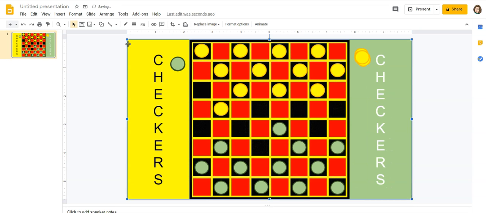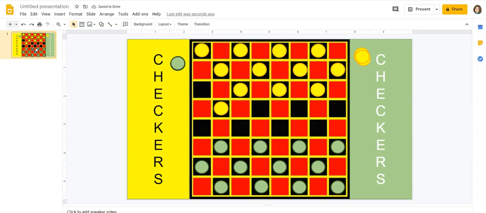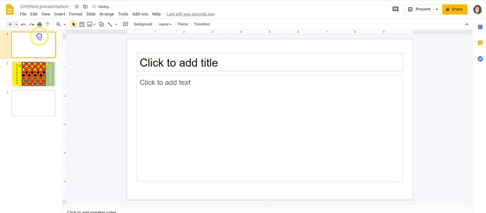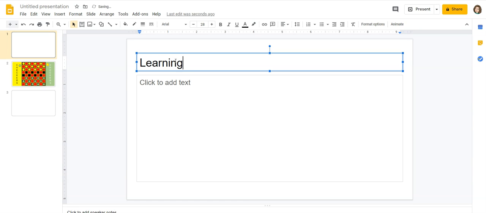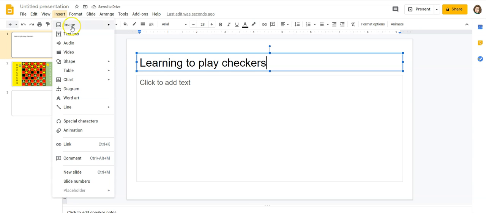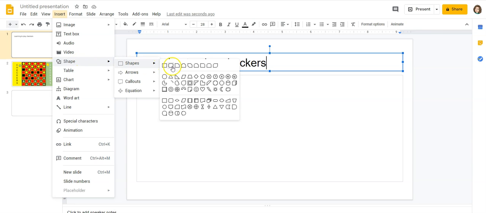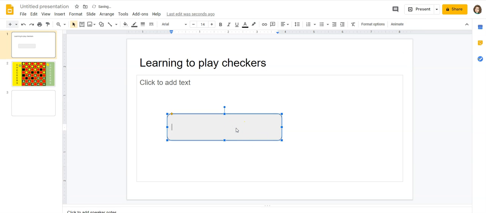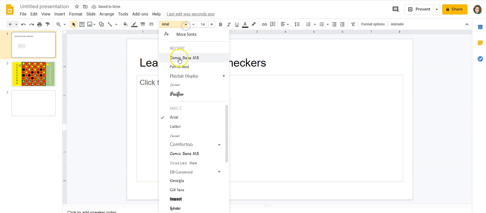Other things you'll want to know how to do when you're making these simulations is how to link. So I'm going to create a new slide by clicking over here and clicking enter. And I'm going to click enter again, and I'm going to move some things around here by clicking and dragging. So let's say I type in learning to play checkers. And I want a button. So I'm going to go to Insert, go to Shapes, and I'm going to click this one right here. And I want to make that right here. Insert text. Next. Well, that's a little big, so I'm going to resize it, and you can play around with the text and really choose what you want.